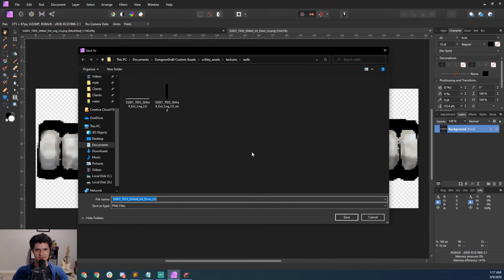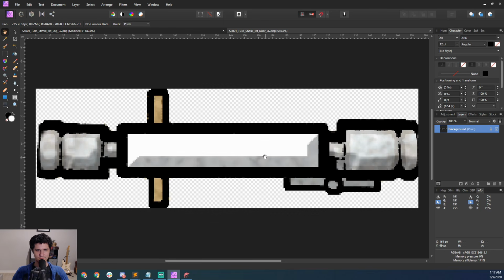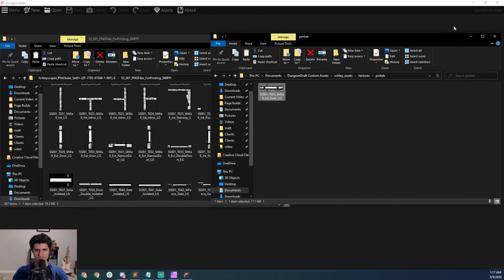I can go ahead and hit export, jump out of walls, jump into portals, and I'm just going to save on top of this and replace it. Then I can minimize this, and that should be just about everything that we need to do for portals.